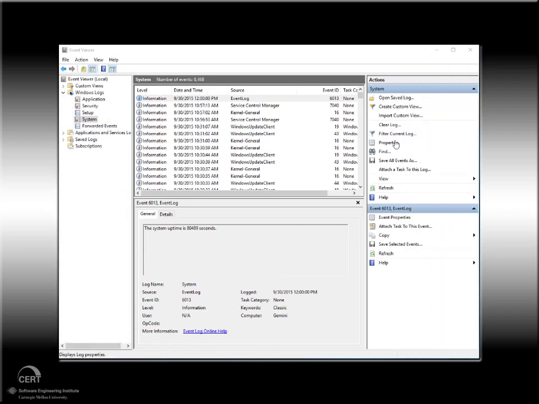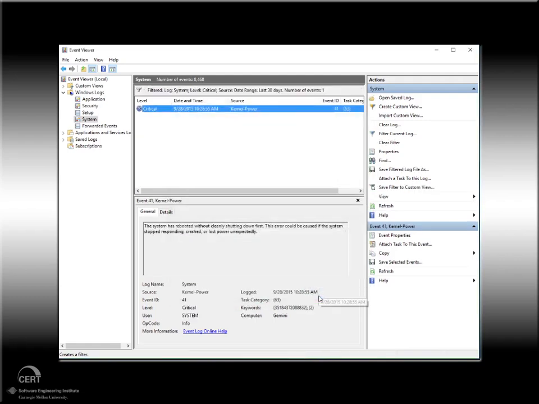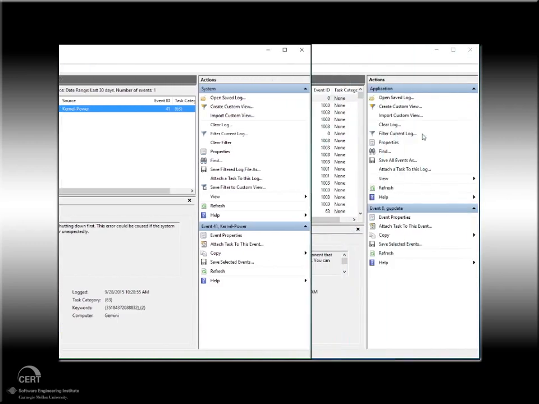Filtering the logs makes it easier to identify specific types of information. For example, we can set a filter for only critical events in order to quickly parse out events that may need immediate attention. We can also add a custom date range in the filter. These options are particularly useful on highly active systems which may contain huge quantities of recorded events.